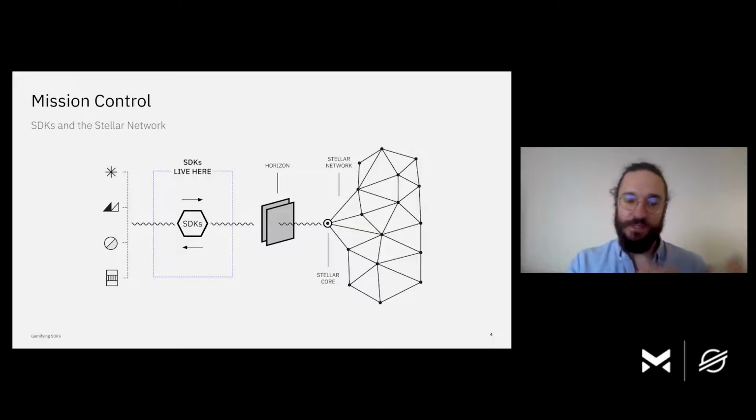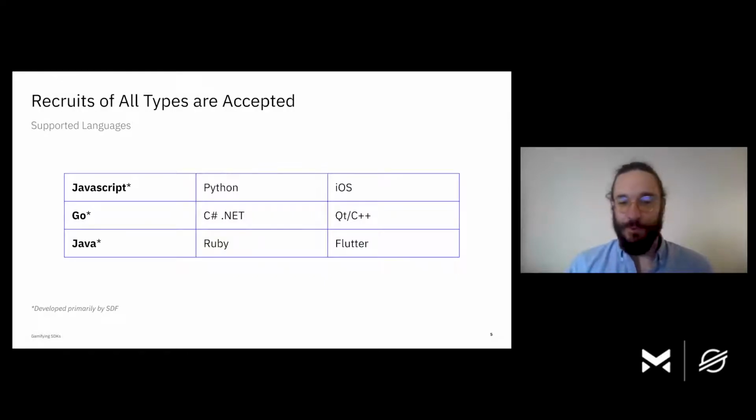And then one more step to the left is where SDKs live. And that's what the focus of this talk is. We'll dive into the structure of an SDK itself, but essentially it's a language-specific binding that lets you interact with the Horizon network and do things that Stellar Core understands. And one more step to the left is essentially everything that everybody builds on the Stellar network. This includes things like wallets, anchor integrations, and as we'll see in this talk, even games. So recruits of all types are accepted on this mission.